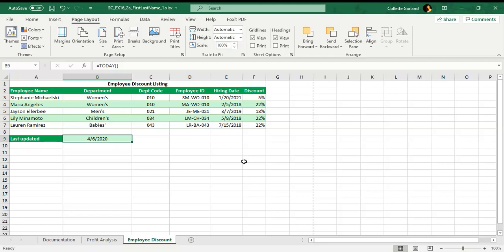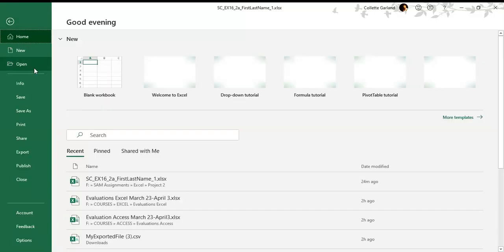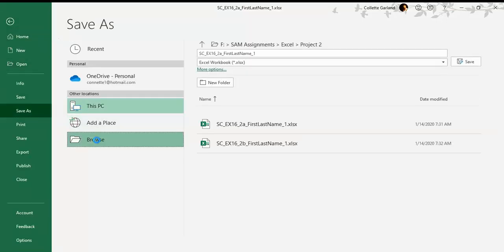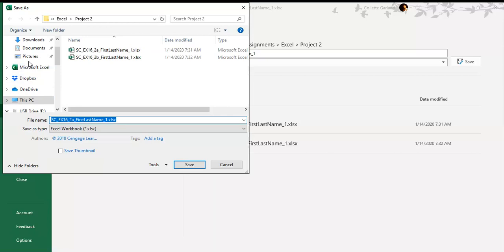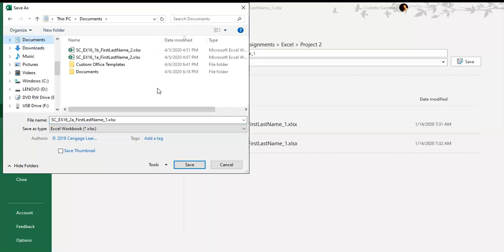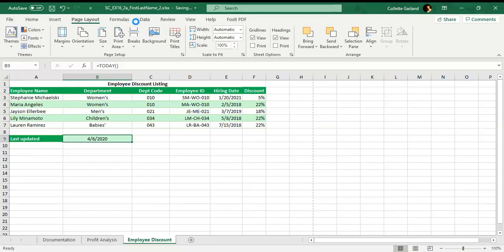All right, and we are done. So we're going to go File, Save As, Browse. We're going to make sure that we have it saved in the documents. So you'll always be able to find it in your documents. The name of it when you download it off SAM is _1. I need you to change that to a 2 every single time. Save. All right, you'll see the name change at the top there so you know it's done and you are ready to submit.